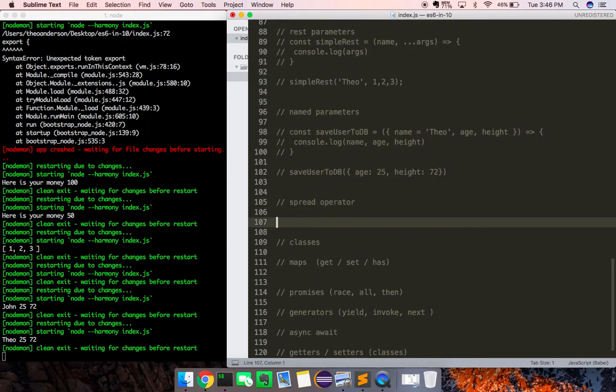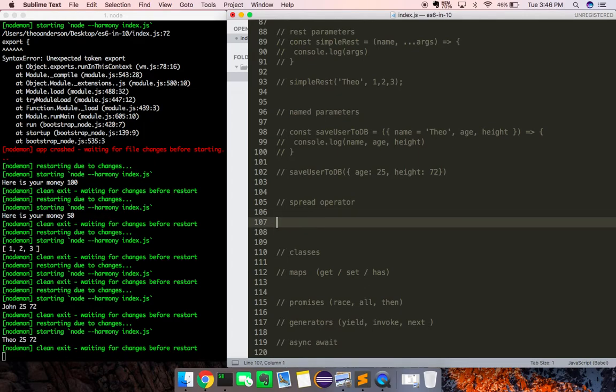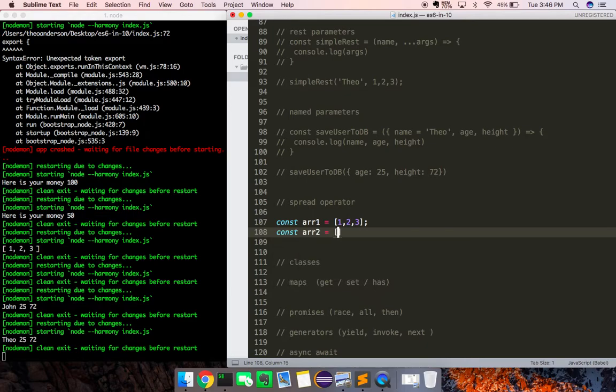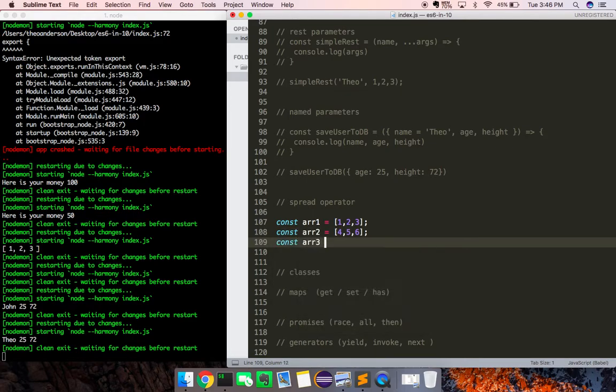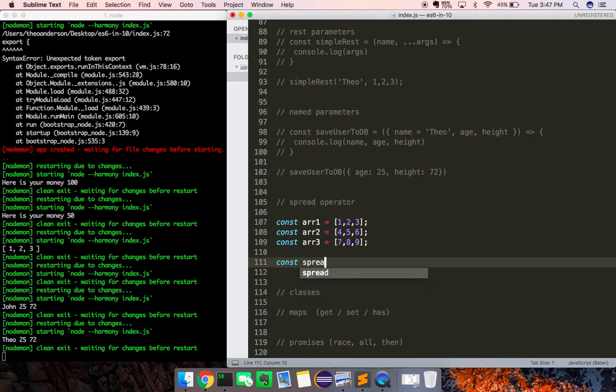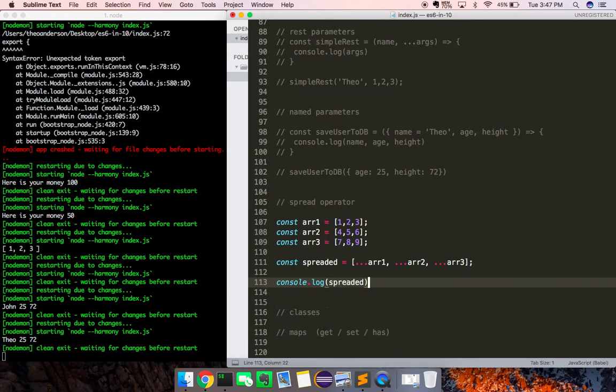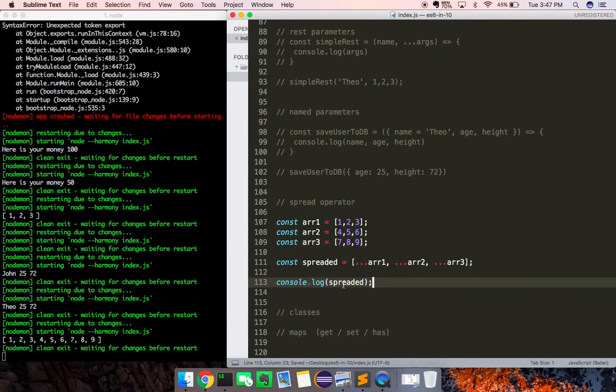So spread operator, let's look at this. Sort of similar to the rest operator, but what we can do is spread out a bunch of elements onto an array. So say we have a bunch of arrays. We have const r1 equals 1, 2, 3, const r2 equals 4, 5, 6, and const r3 equals 7, 8, 9. Then we can just say spreaded equals ...r1, ...r2, and ...r3. And I need one more dot there. I'm going to console log spreaded. Okay. And that will give us all these values spread out.